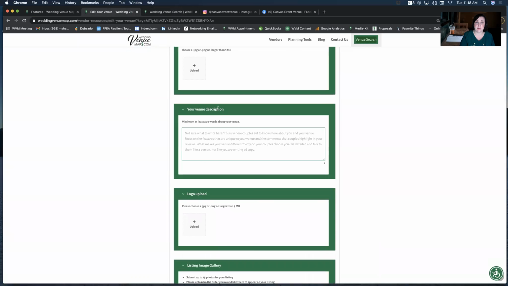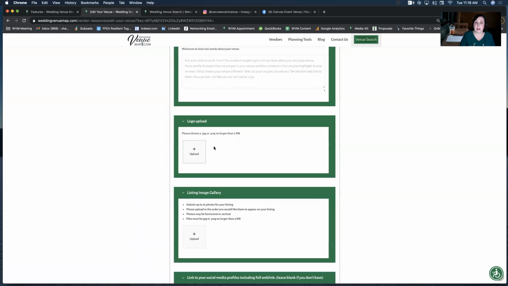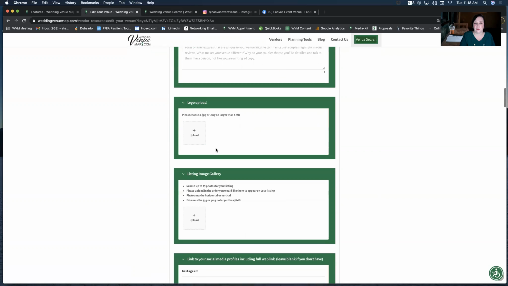Your venue description will be the text within the listing. You'll have the opportunity to upload your logo. That'll be on your listing as well. So you can go in, building that brand awareness by having your logo be on there.